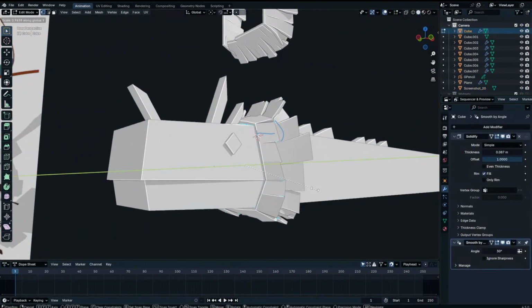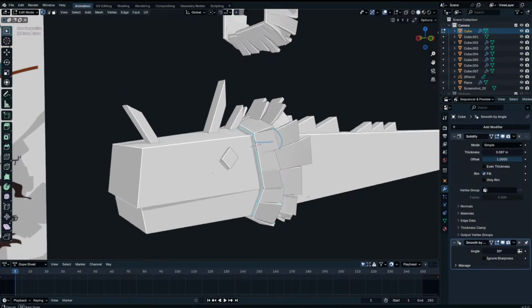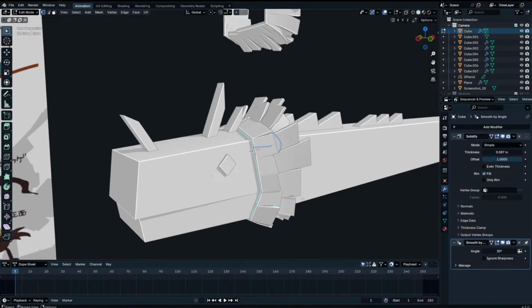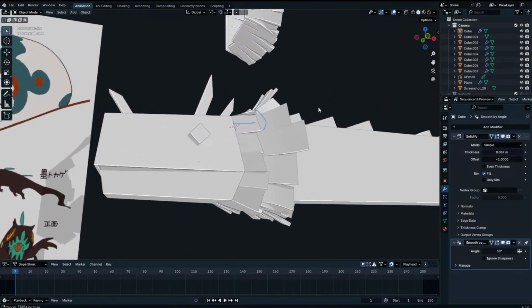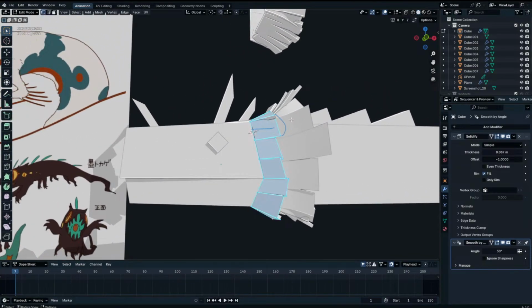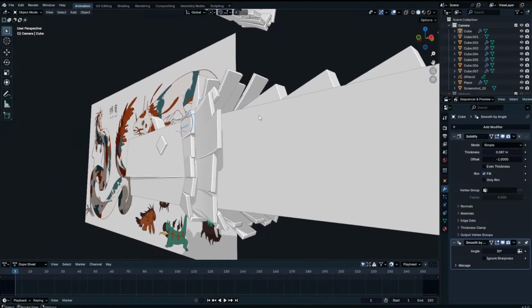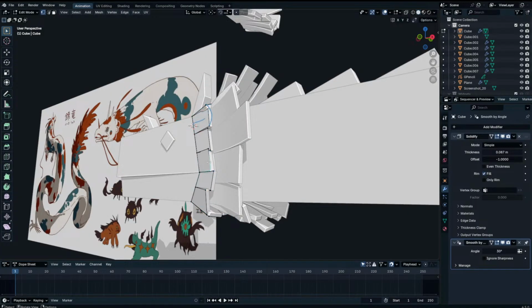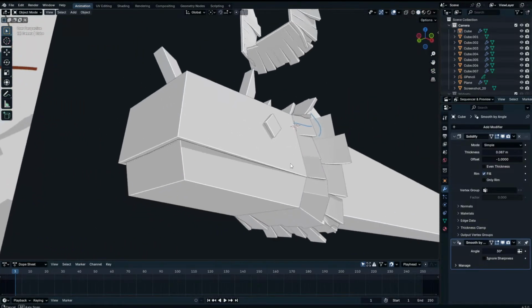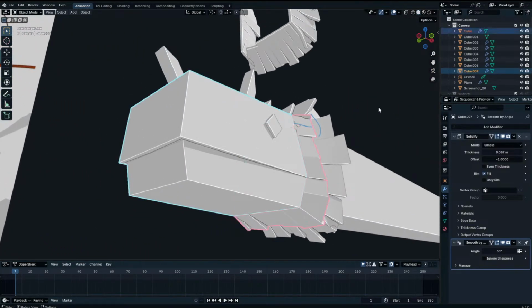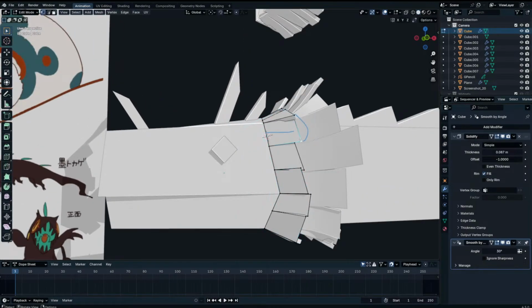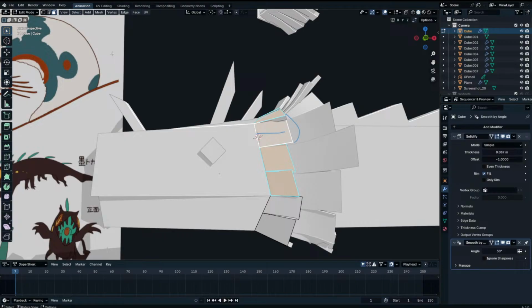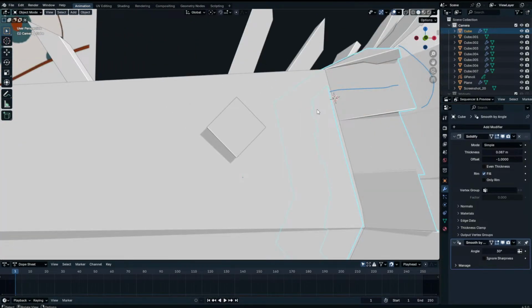I think I'm getting to it. This is fine. I think this is fine. If I combine you, no, it doesn't work. There was a geometry node setup that I saw that would allow me to make these seamless joints.